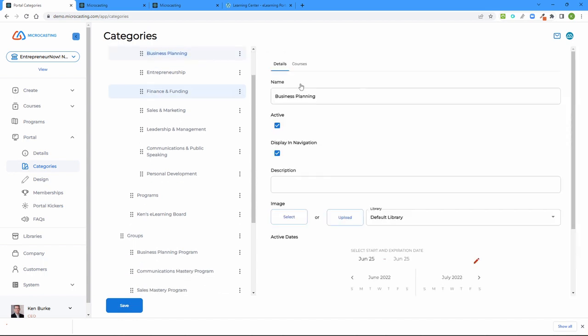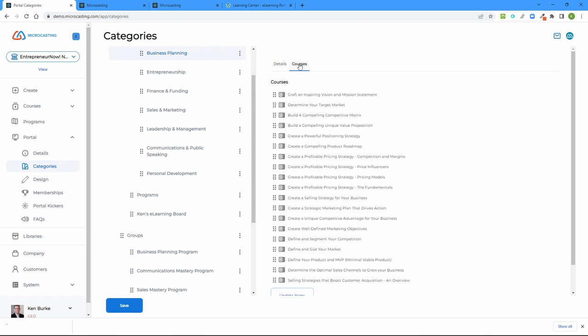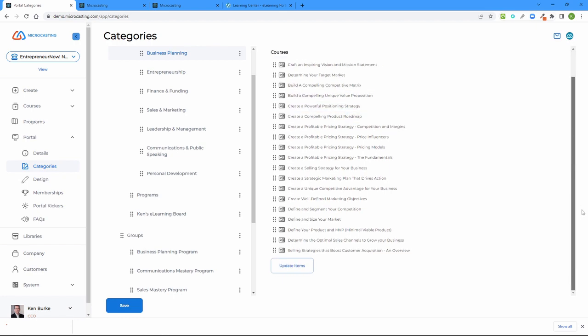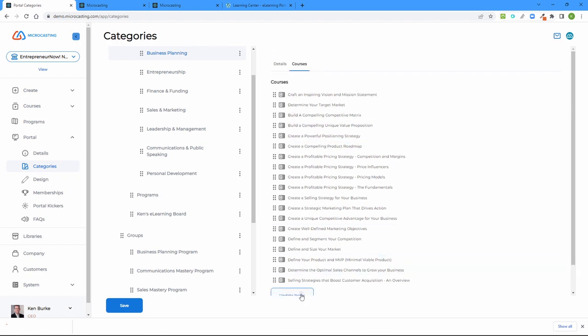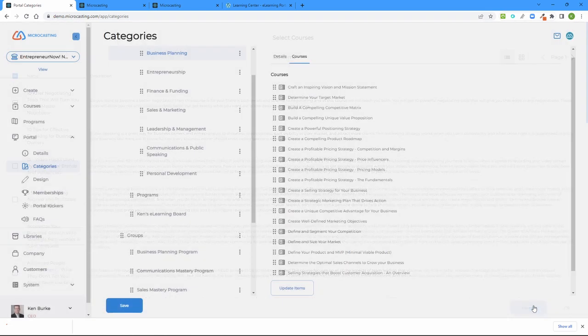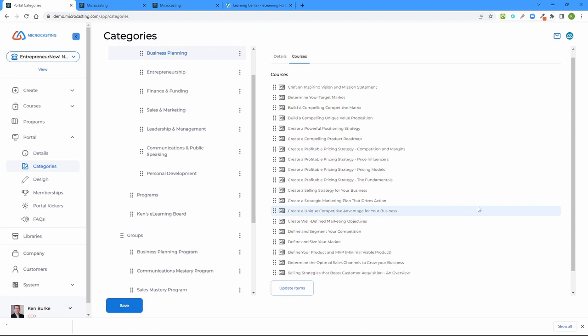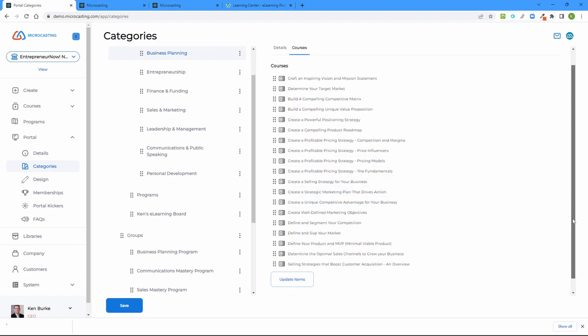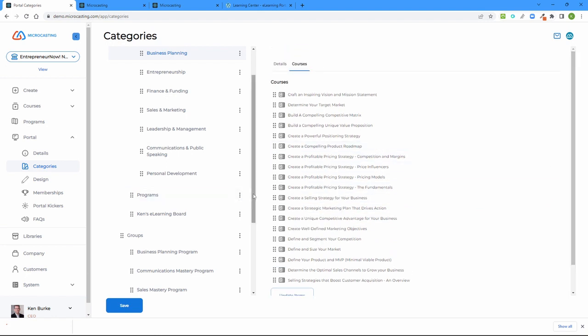What a category looks like is nothing. It's just the name, whether or not you want it to display in navigation, whether it's active or not, a description and a little graphic, and you're good to go. They're very, very quick to set up. The second part of a category is what I want to put underneath it. In this particular case, I loaded up a bunch of courses underneath this category, and you can certainly update those by simply clicking on the courses you want to identify and put within that individual category. Super fast to do. That's how we categorize courses and programs within individual categories.